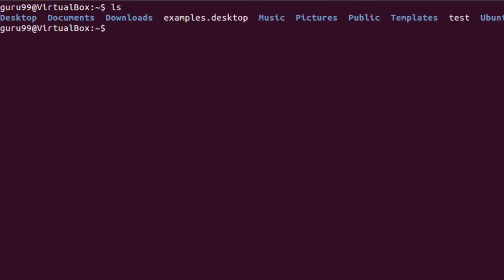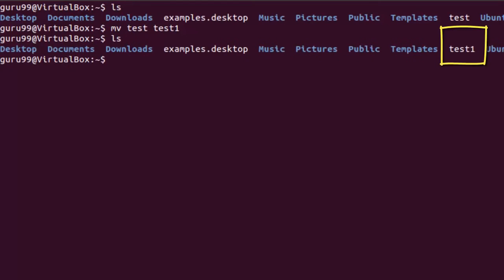Let us rename the test file to a new one. For this, we need to type in mv test the new file name, which would be test1 in this case. Once done, we can list the files and we would see that the file name for test would be changed to test1. This was about making changes to files. Let us now learn a bit about manipulating directories.